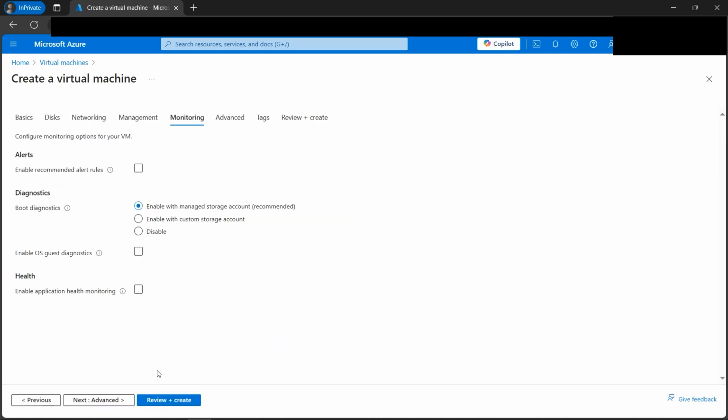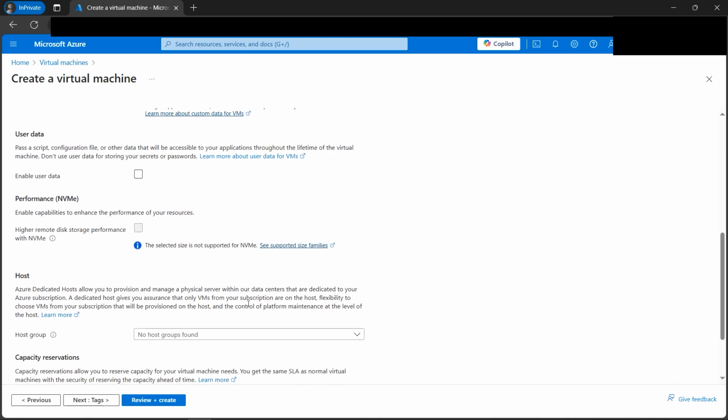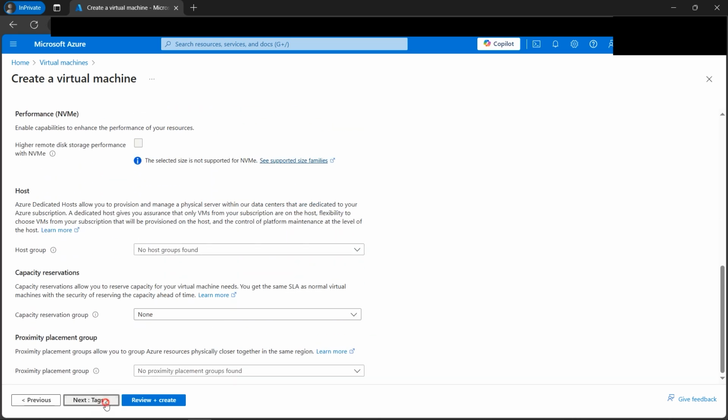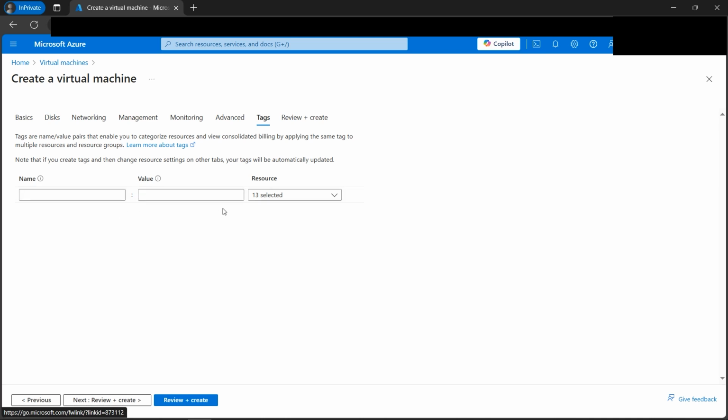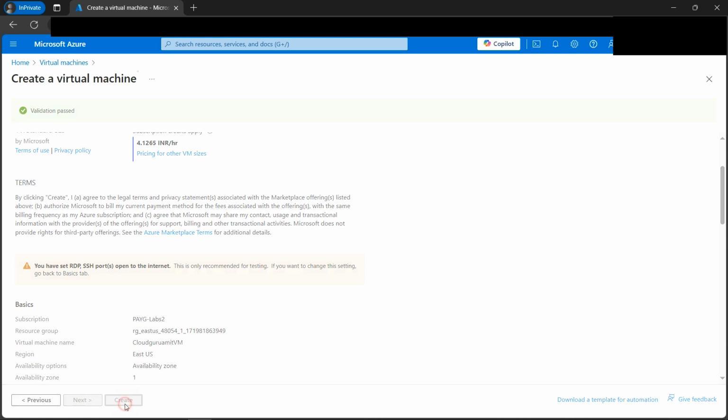Next is the monitoring tab. So we don't need monitoring for now. We can disable it. And next, go to the advanced tab. This looks good. We don't need any kind of custom script or bootstrapping for now. Next is the tags. We can additionally add tags like development or dev, or any kind of values we can give. It will help us in billing as well. So next is the review and create.